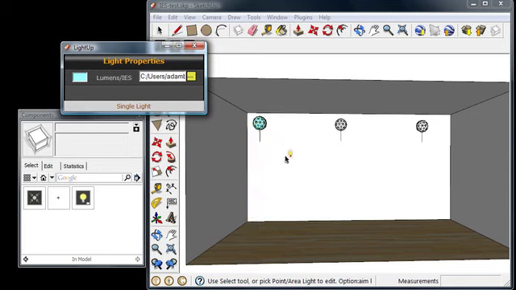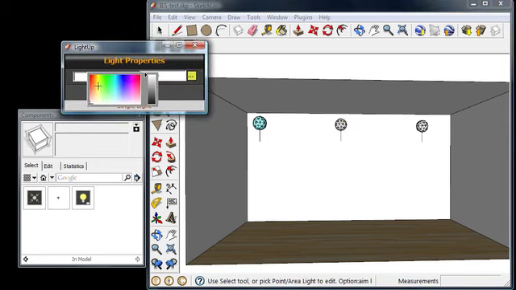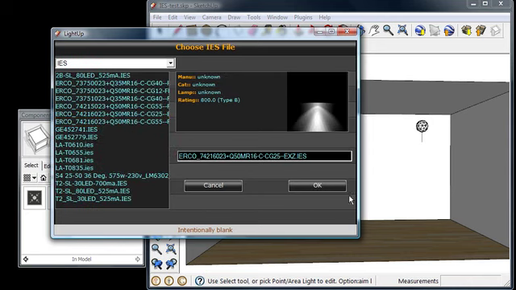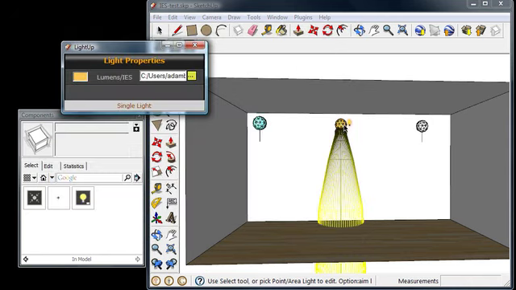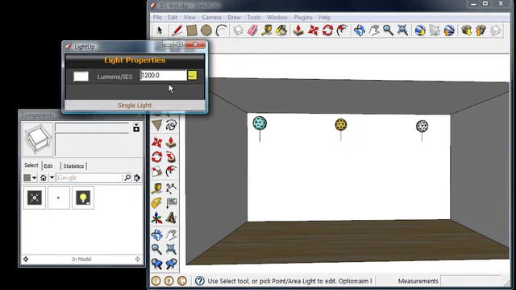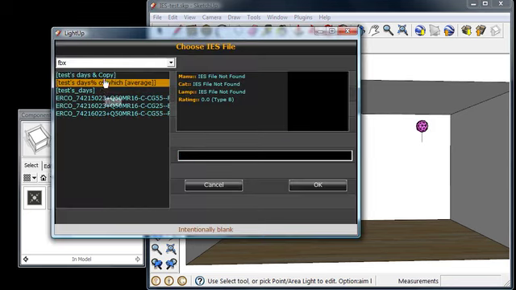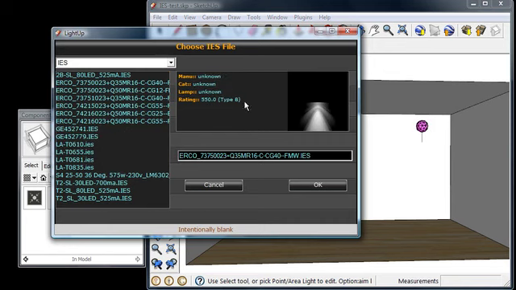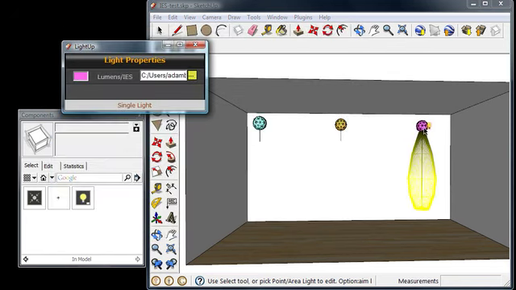Now you'll see that the yellow profile is shown within the SketchUp model. I can do the same for this other light source here. Let's set the colour to be an orange colour, and we'll also set a different IES file. And finally, this third light, we'll set another IES file. There we go. It's a smaller, different profile, different lights.